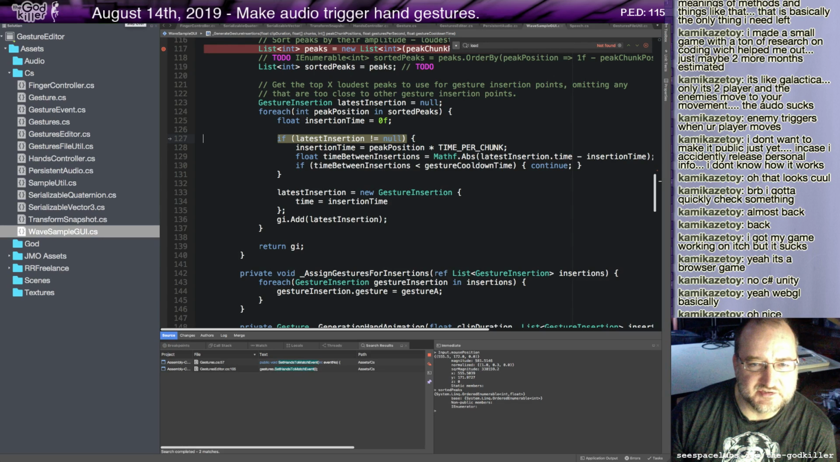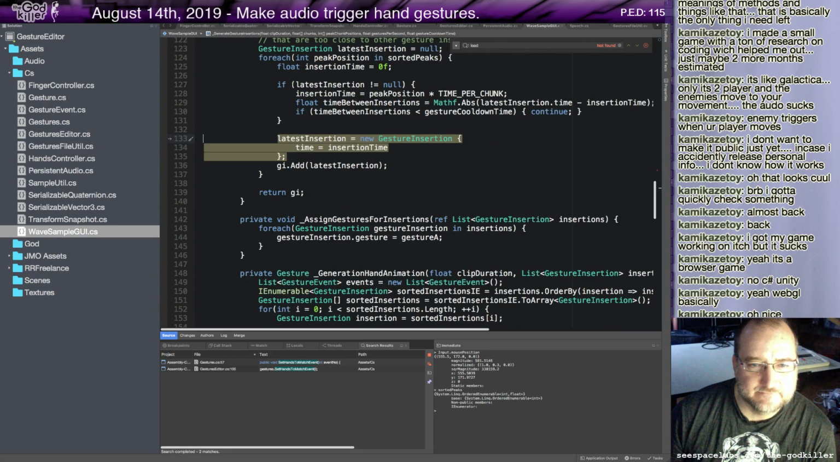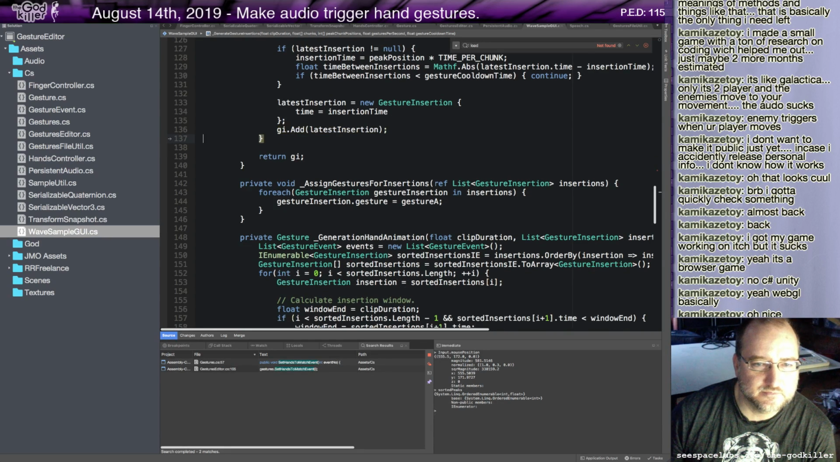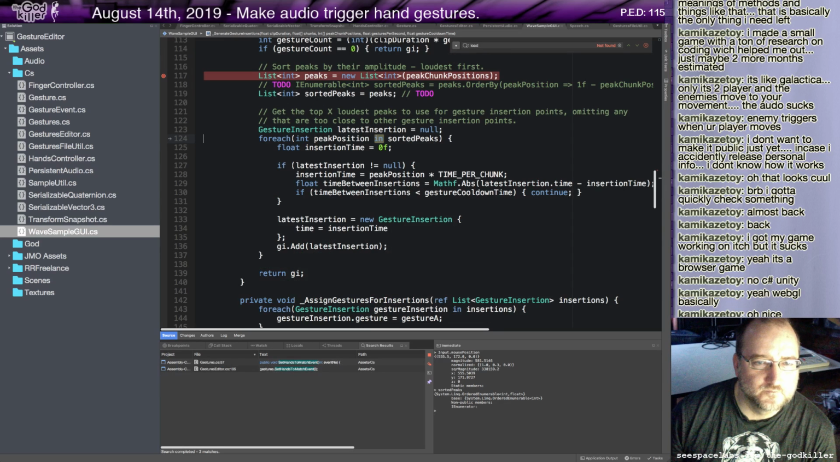There is no latest insertion yet. Time equals insertion time 0. Let's see what this looks like. Yeah, that's all good. Okay.